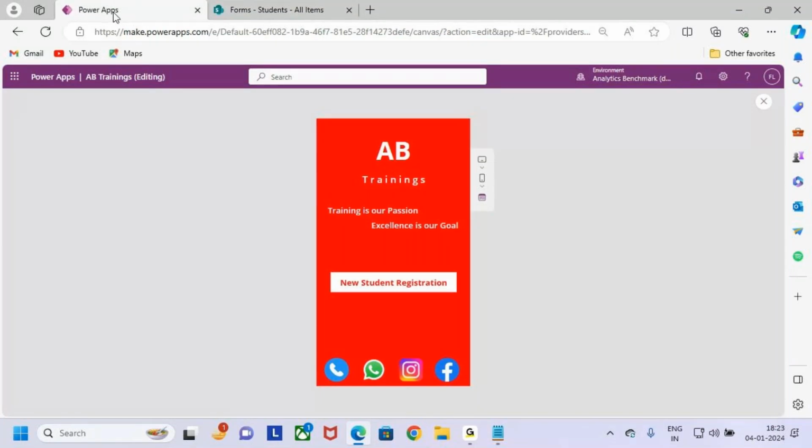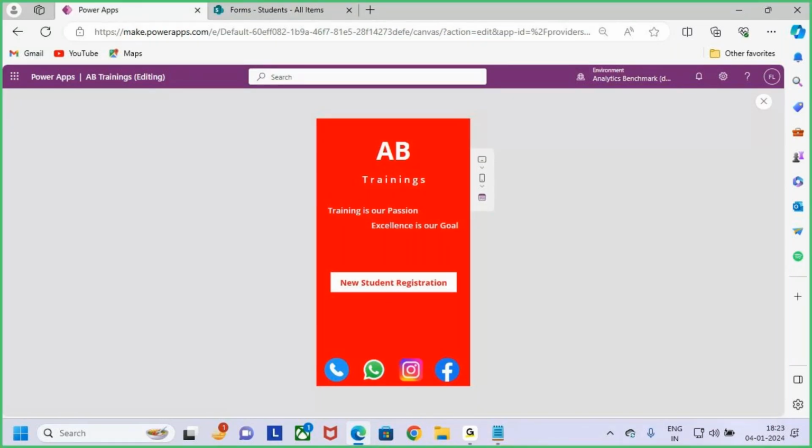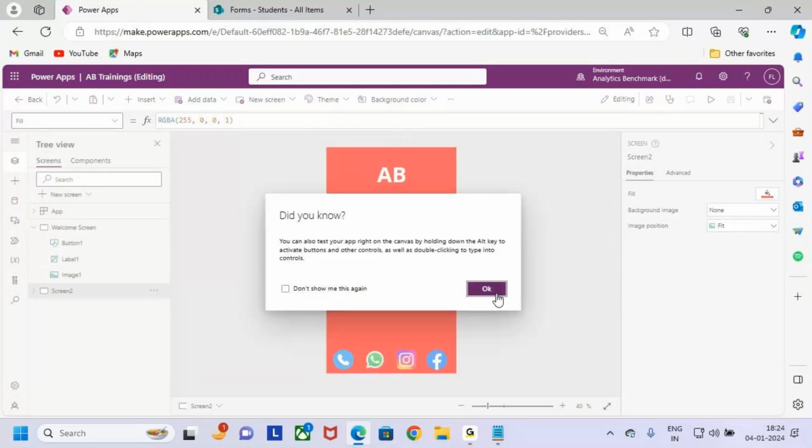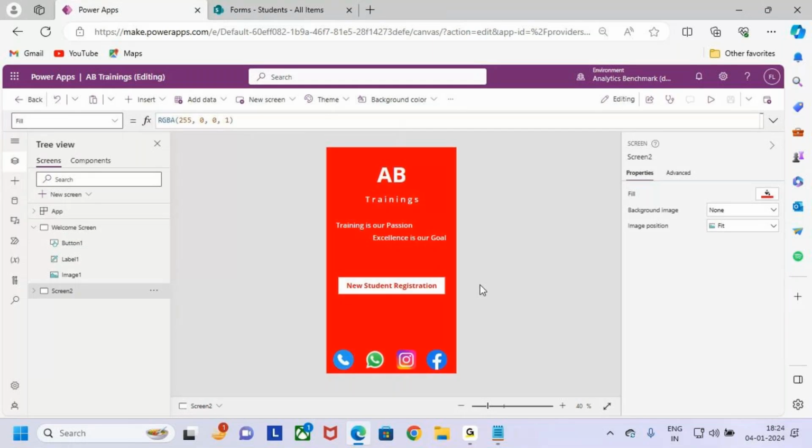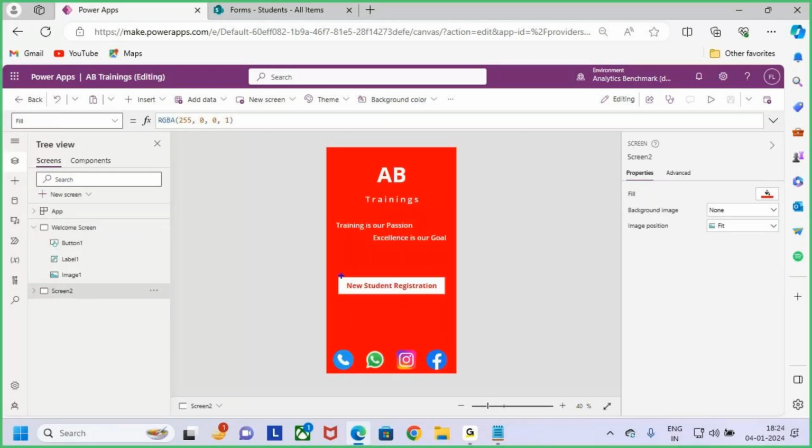Now let me go to Power Apps. Now see, whenever I click on this new student registration button, it needs to open a new form. So how to open that new form? First of all, let me show you how to create a form. In order to create the form, let me take one more new screen. Already I have two screens here: one is the welcome screen, the second is screen 2. In screen 2, I have this new student registration. When I click on it, it needs to open a new form.